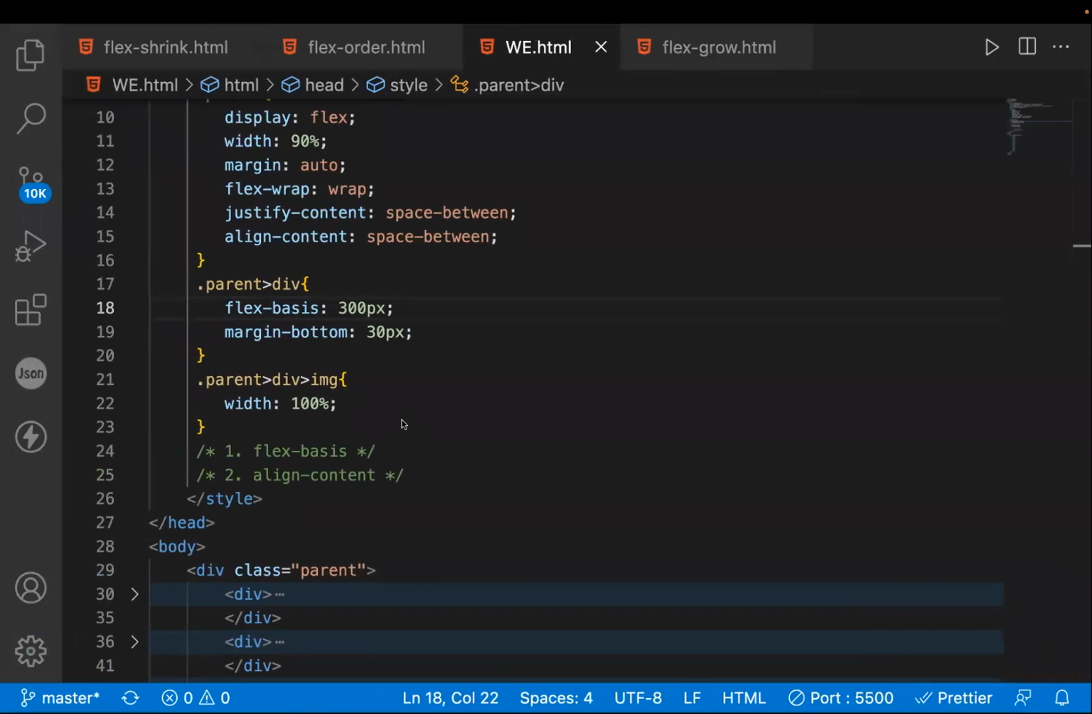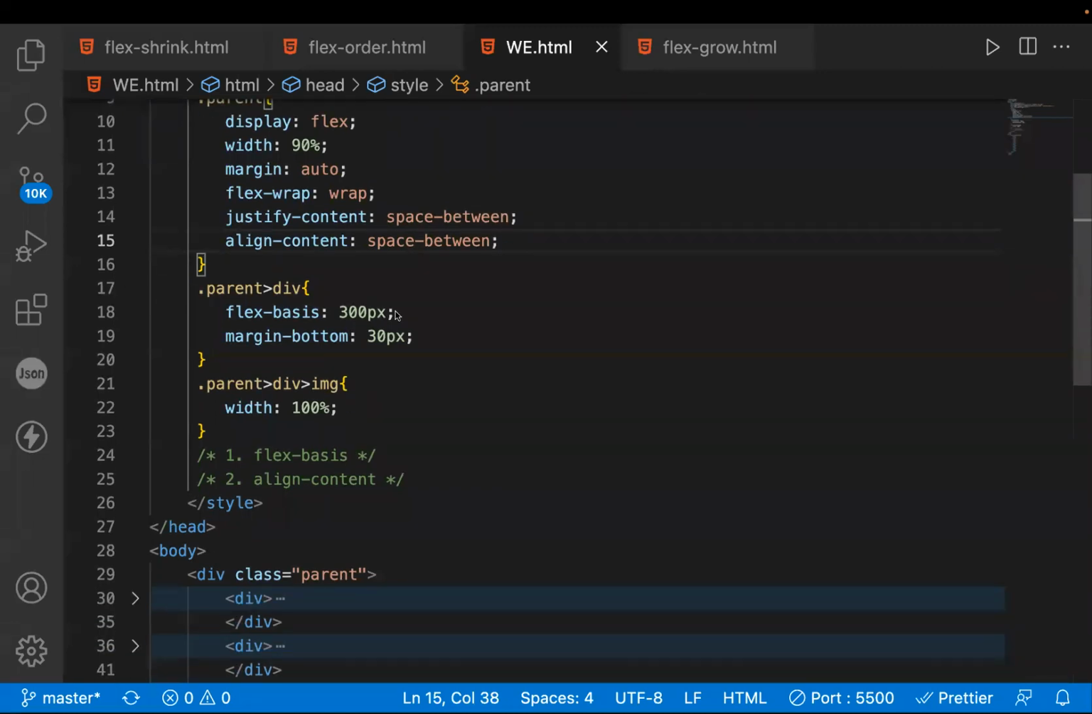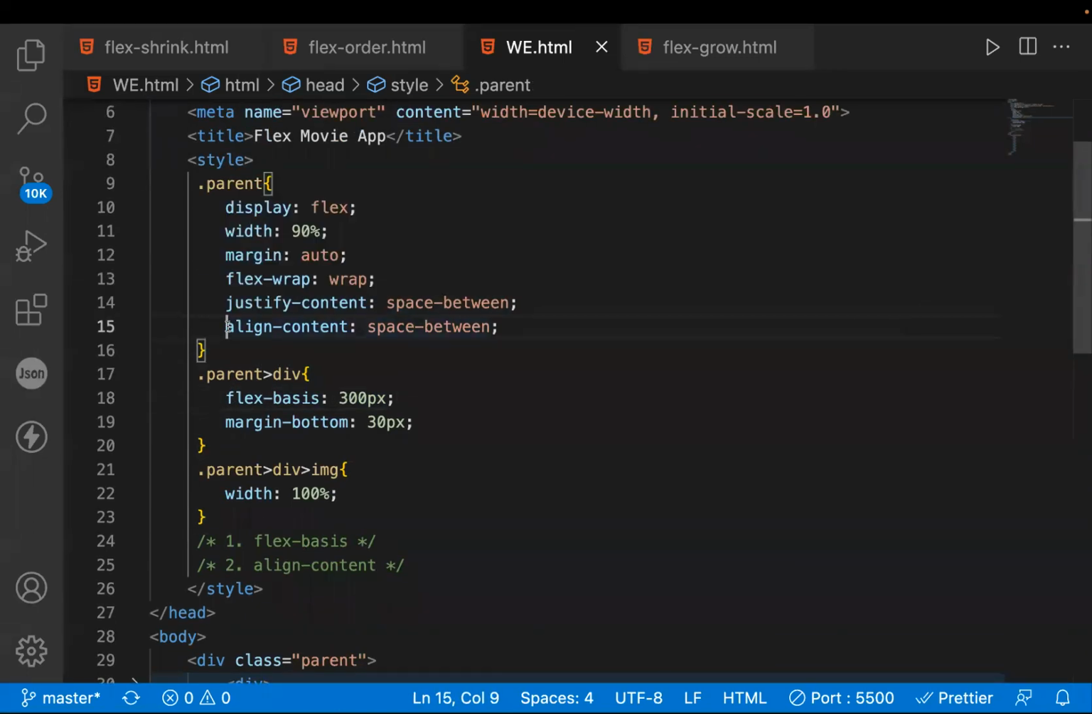Okay. So I hope align content and flex basis are clear. Flex basis is just a replacement for width. As for align content, it works just like justify content, but in the reverse manner. But you have to remember one thing: it will only work when flex wrap is there. When flex wrap is there, only in that case will align content work.